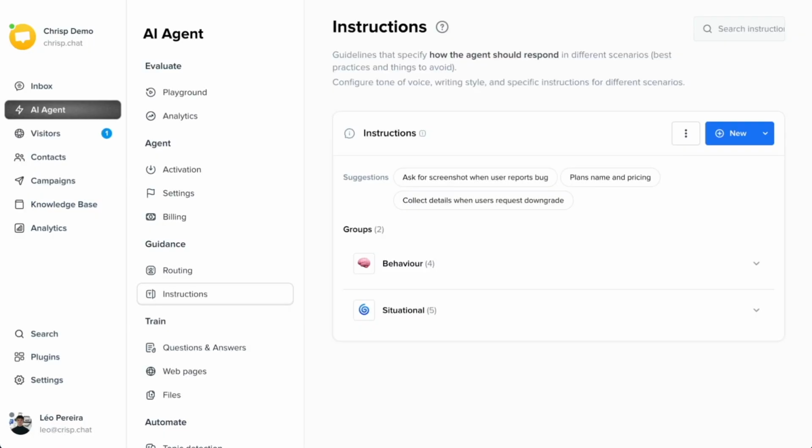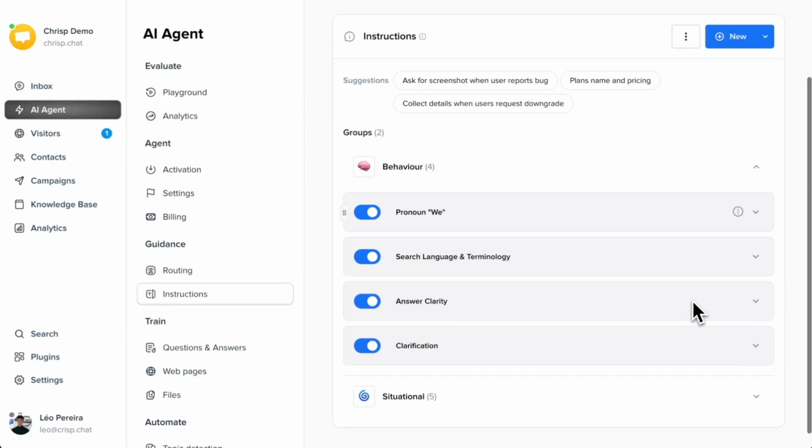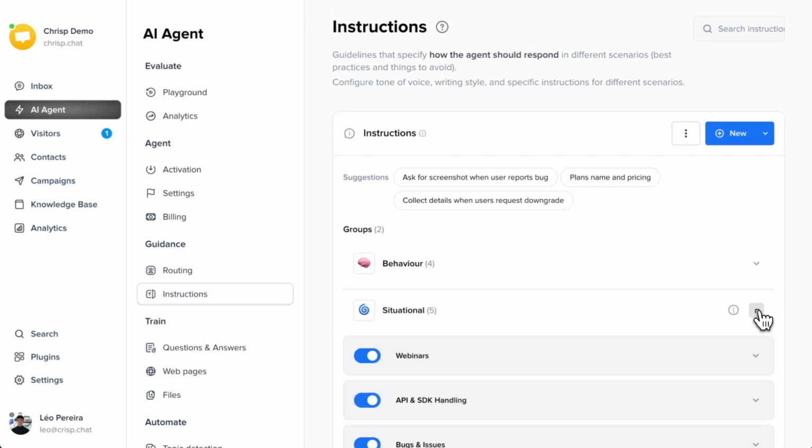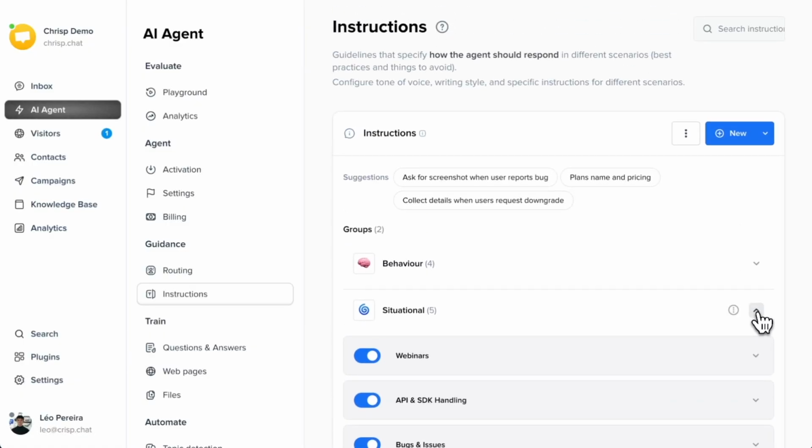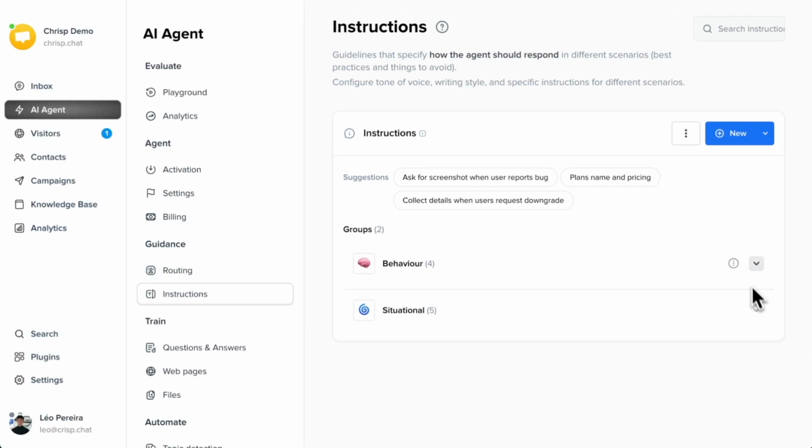So here in the Crisp workspace, as you can see, instructions are organized into groups. Groups help you to structure your setup. For example, one group for general behavior or one for specific situations. And this makes everything easier to manage. If I can give you a quick tip here, keep your groups simple and focused. Avoid mixing too many different things in the same group.